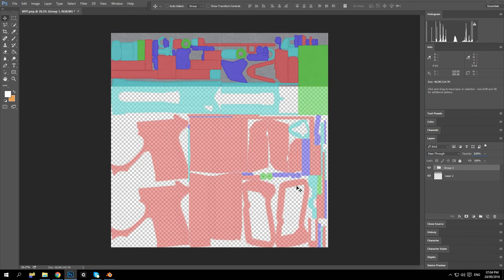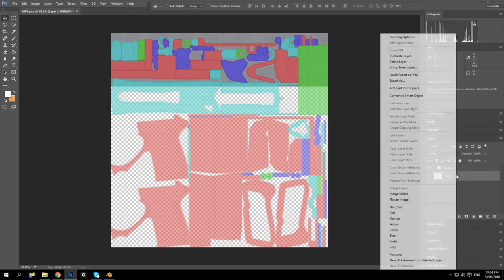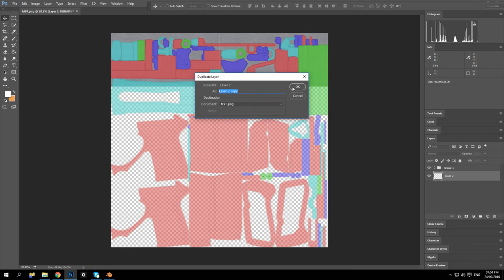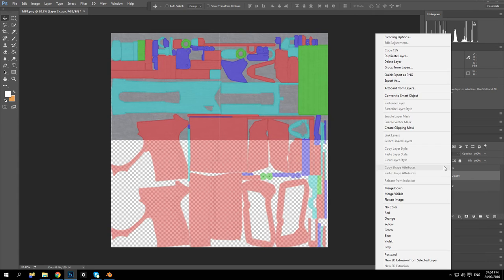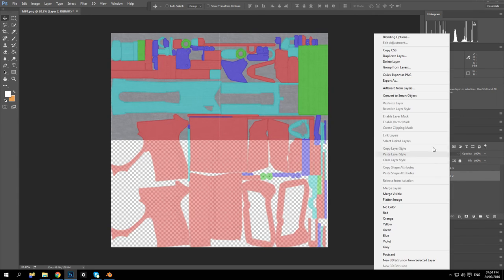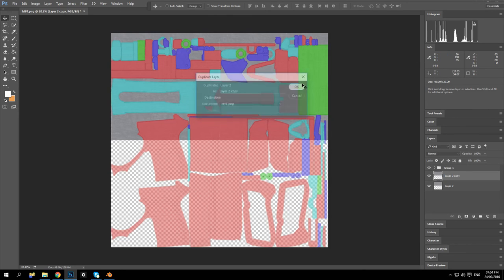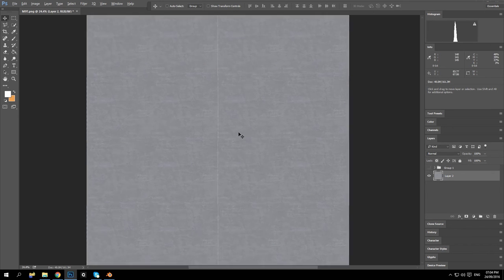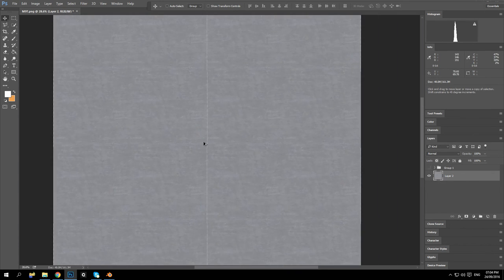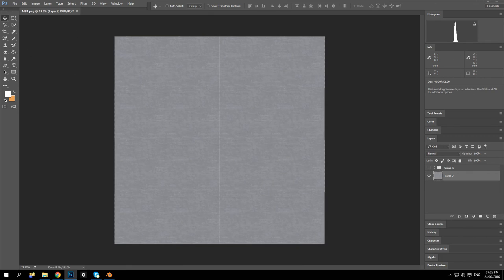And I'm going to duplicate this layer and bring this down like so. Merge them down, duplicate it again, yes, like so. Merge them down. Okay, now we've got a nice texture here. We've got a big seam in the middle. The dirt's going to go onto the clone tool over here.